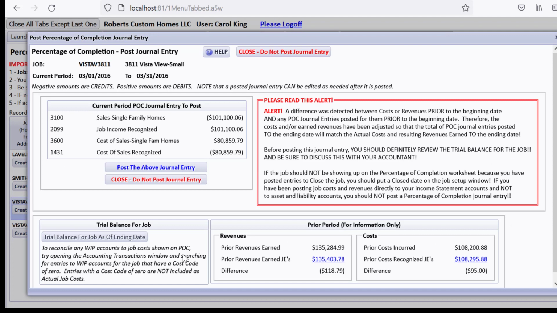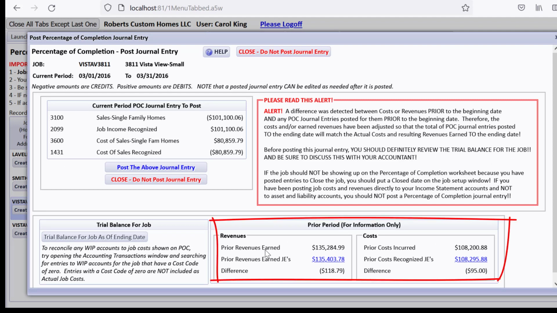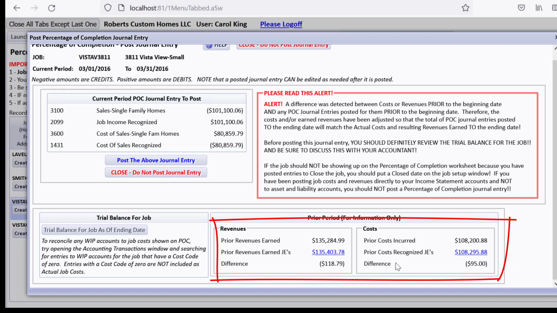What I'd like you to notice is, first of all, taking away that $95 affected, probably since this is a cost plus job, the contract price. Now over here for costs, you'll see that it's noticed that the prior costs incurred are this amount, but the prior recognized JEs are this amount, which is $95 higher, and that's because of the thing that we deleted, so the costs incurred went down.